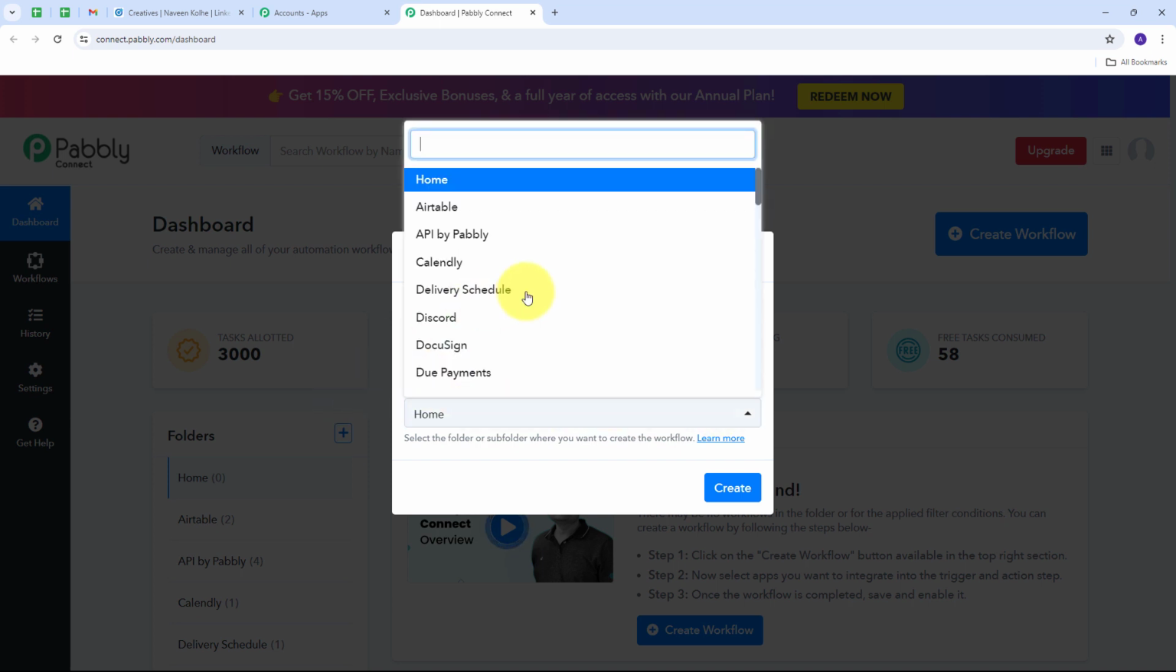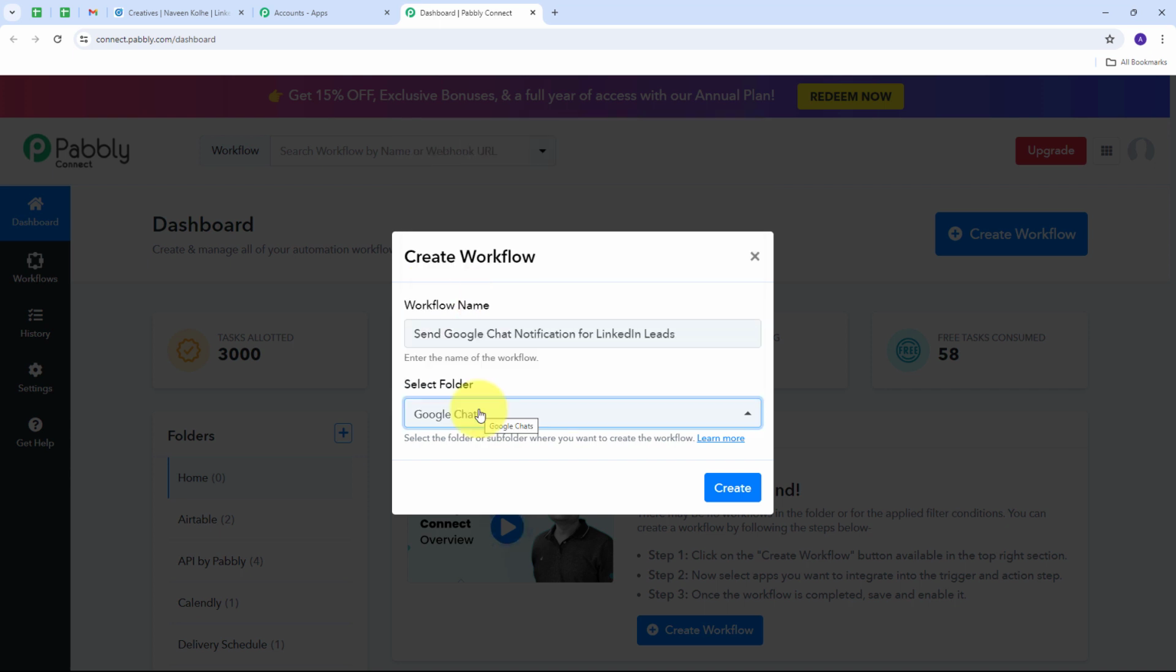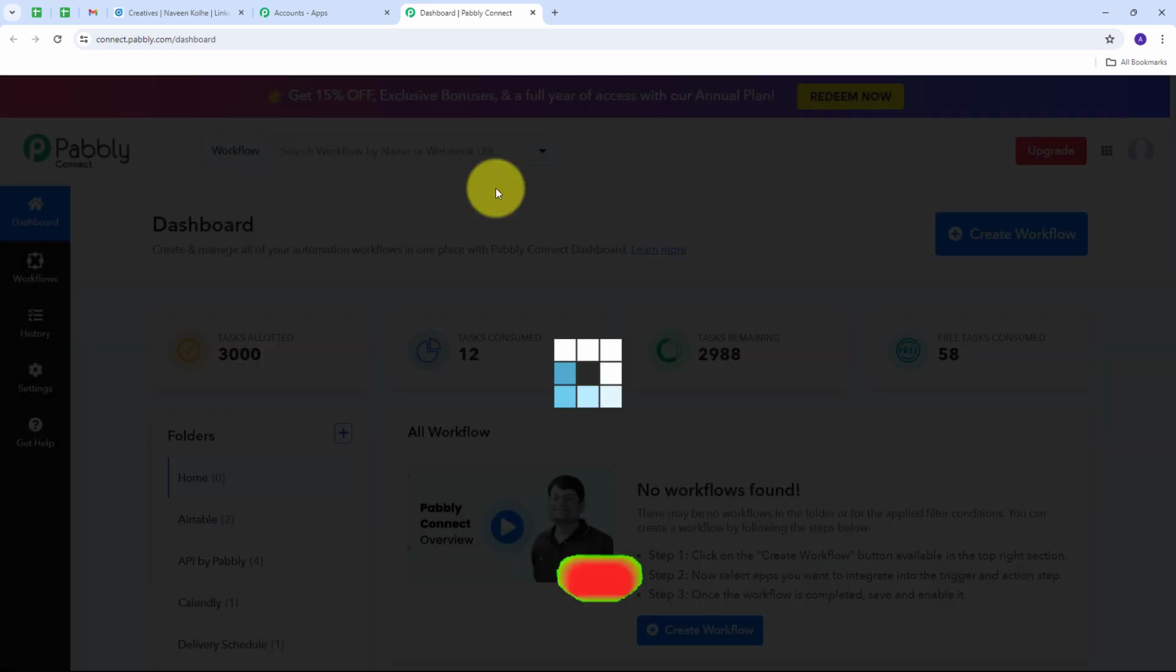So I'm going to open this tab and here I will find all the folders that I have created in my Pabbly Connect account, and in this I have this particular folder of Google Chats, so I'm going to open this. I want to save my workflow in this particular folder, so I need to click on create.